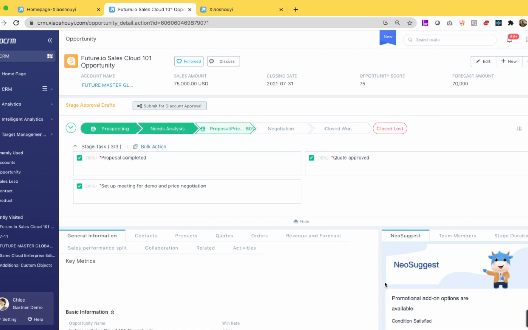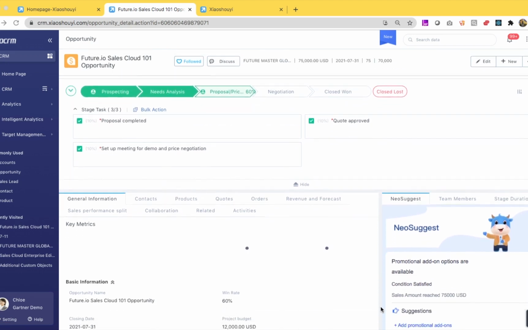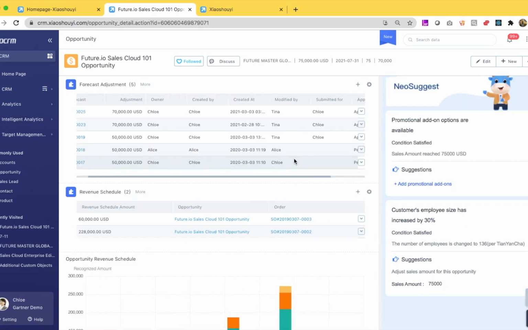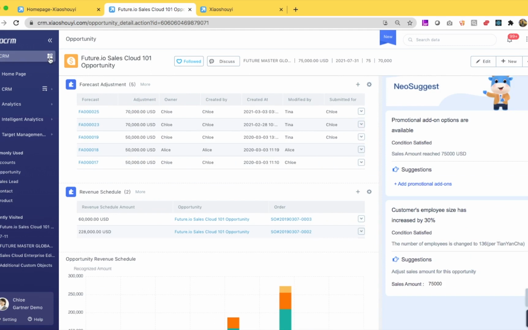We also record forecast categories as committed, pipeline, best case, omitted, or any custom values based on the opportunity stage or win rate. Admin users can configure the forecast categories.